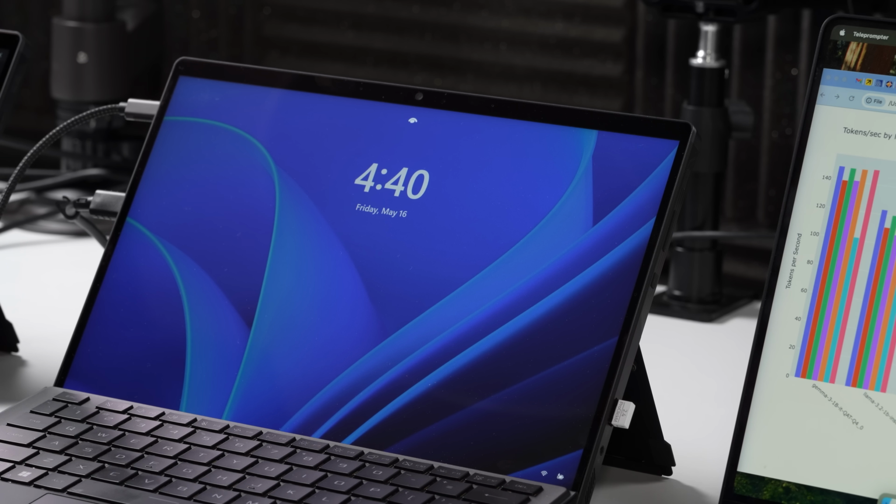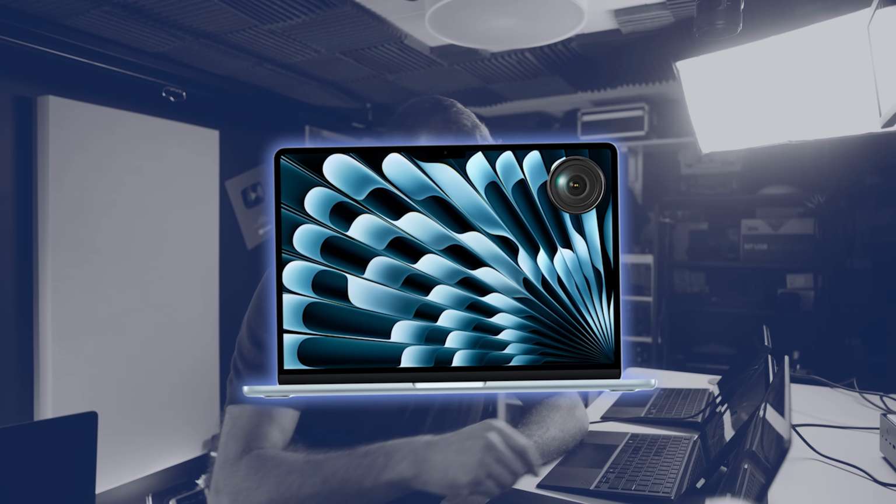Log in with my face. Yes. Apple, why don't you have that? You could put that somewhere in that giant notch.